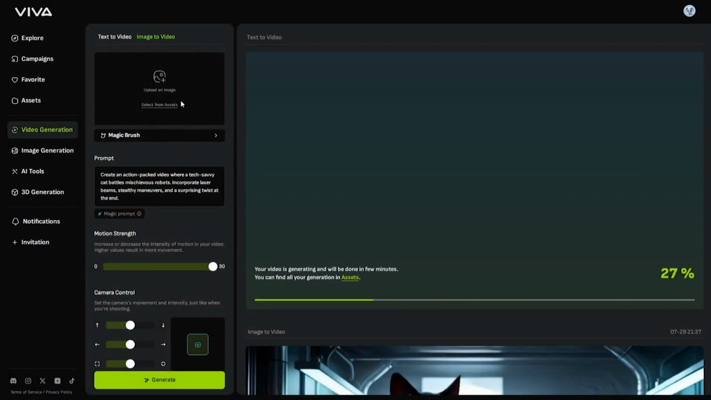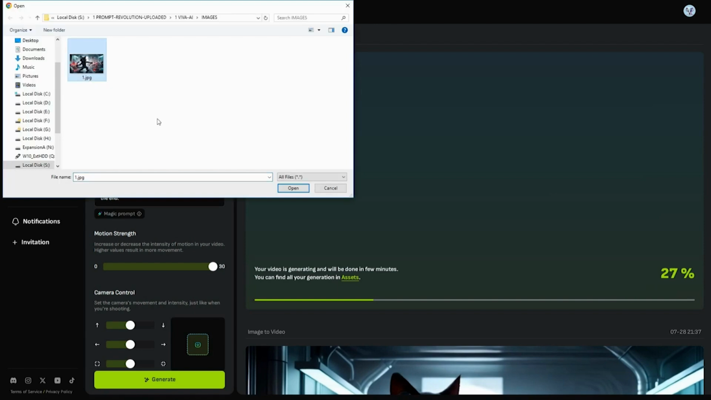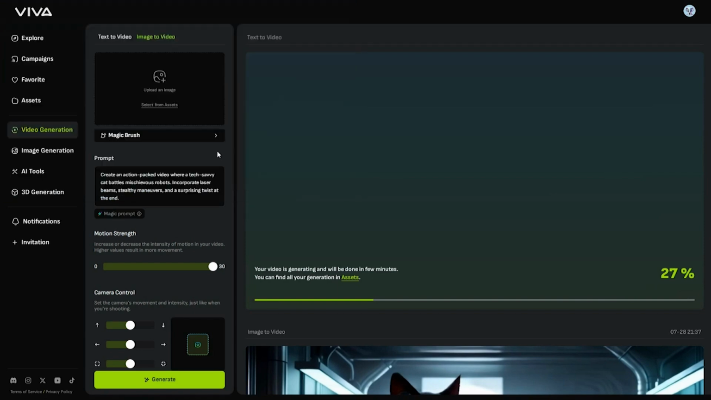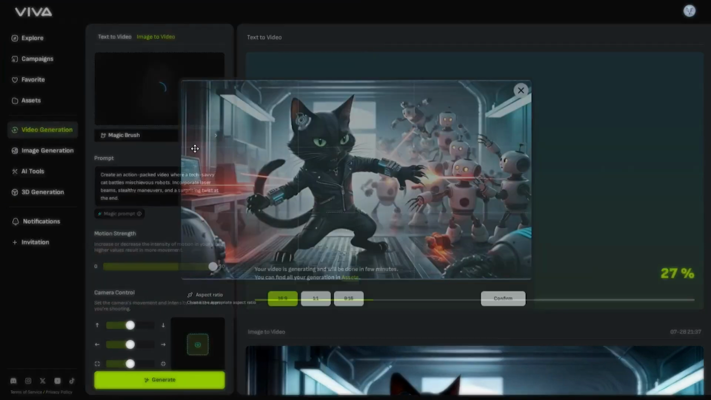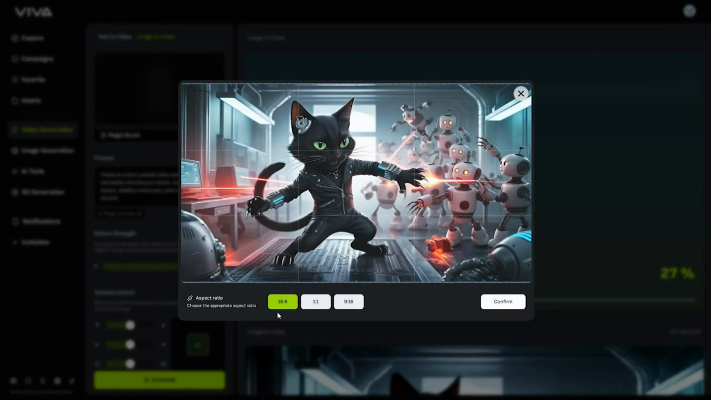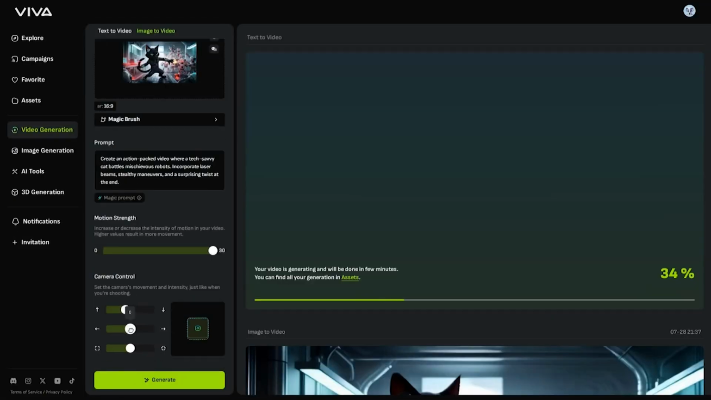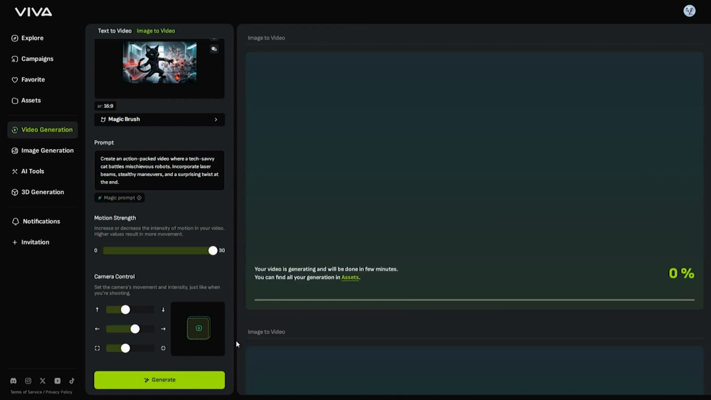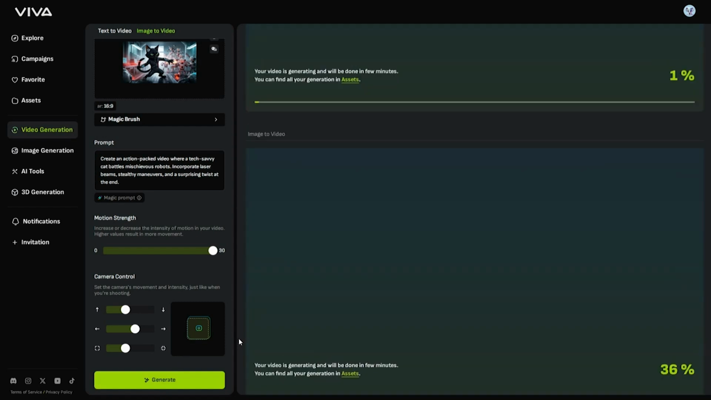Since the text to video generation is still in progress, let's proceed by uploading the image we just downloaded. This shows how you can create an AI video using an existing image. Next, select the aspect ratio. I'll go with 16:9 and click Confirm. Then, adjust the camera controls as needed and click Generate to start creating the video. While the videos are being generated, let's explore the 4K Enhance feature.